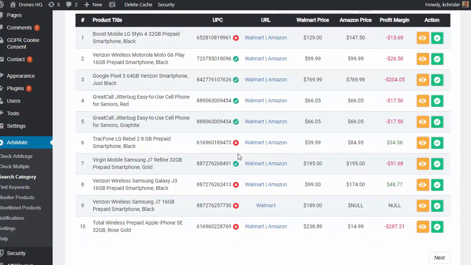It's only going to bring back products that are sold on Walmart and Amazon, because of course if they're not sold on both, it doesn't help us. But you can see here, and this is a problem you would have if you're doing it manually, most of these products aren't profitable. You can't buy them at a low enough price. But with the software, you can see we can go through here and just cherry pick the winners.